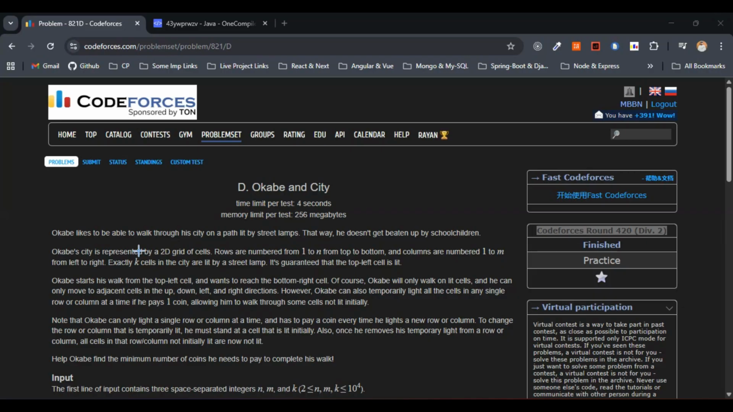So there is a guy called Okabe. He wants to walk from the top left to the bottom right cell of an n into m grid, using only lit cells. That's what they have given in the question.